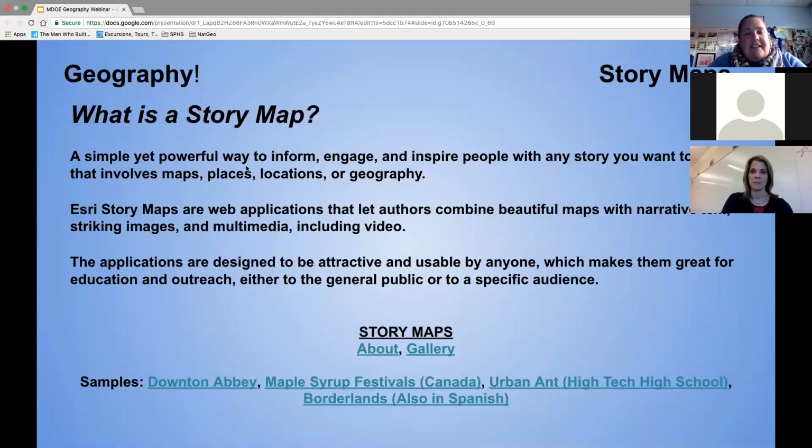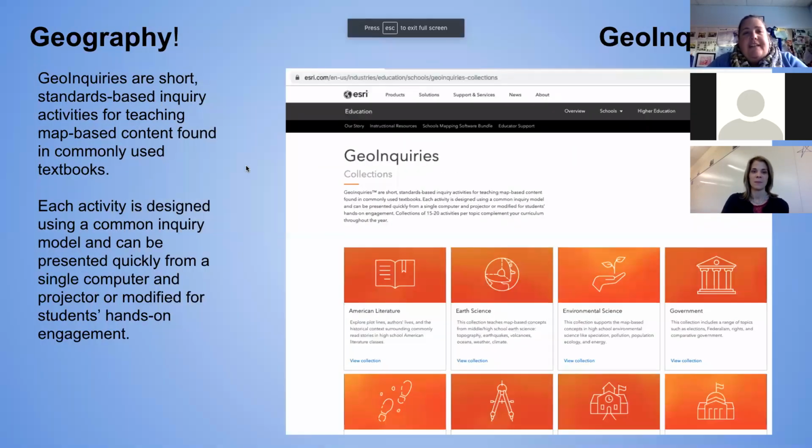The next slide is sort of taking the GIS and using a geo inquiry. The biggest challenge about using GIS in the classroom is it can be daunting. It's a piece of software that can have a steep learning curve. I know, I'm really selling it, aren't I? I'm like, use GIS, and I'm like, it has a steep learning curve.